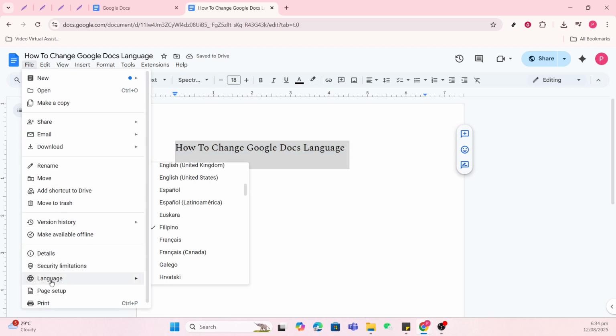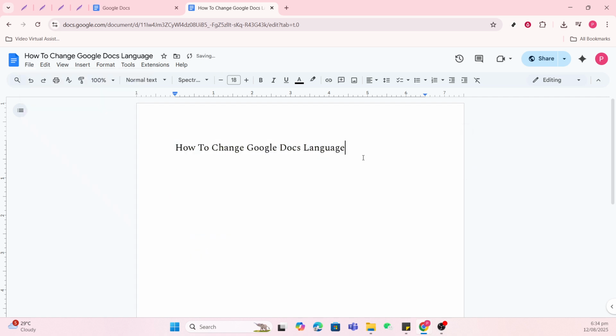You've just changed the language in Google Docs. This adjustment will help in ensuring that spell check and other language-specific features are aligned with your preference. If you need to switch back or to a different language, just follow the same steps. It's as simple as that.